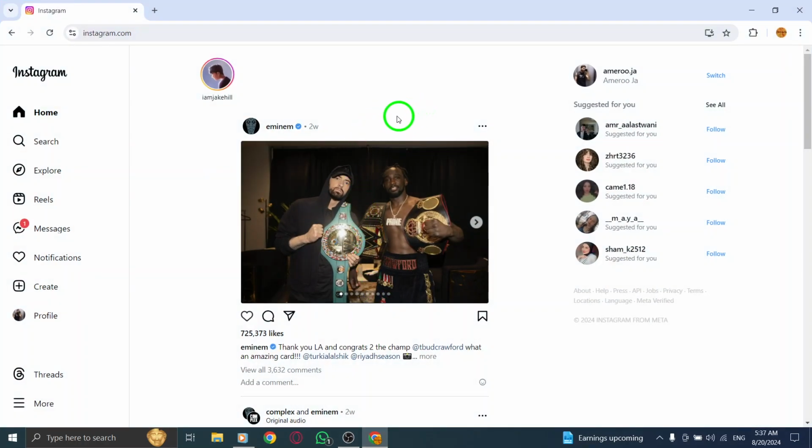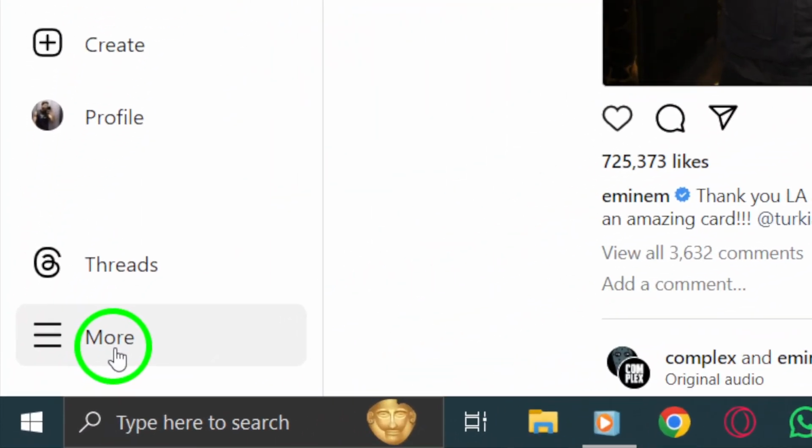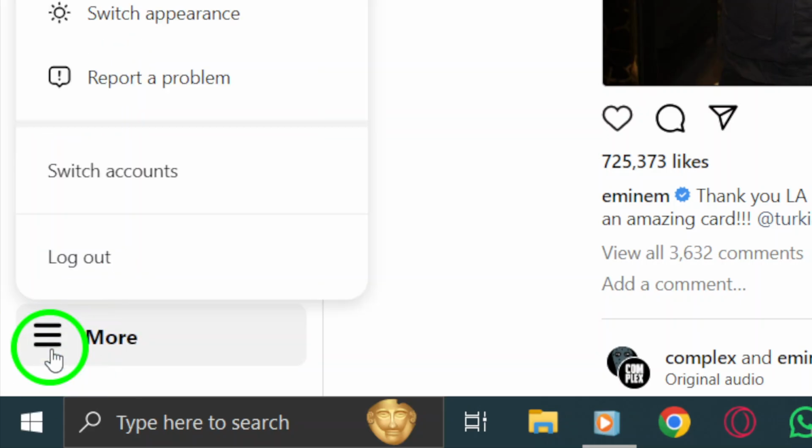If you're not already logged in, enter your credentials and access your profile. Once you're in, look for the More icon located at the bottom left corner of the screen. It's represented by 3 horizontal lines or a similar symbol. Click on it to expand the menu.